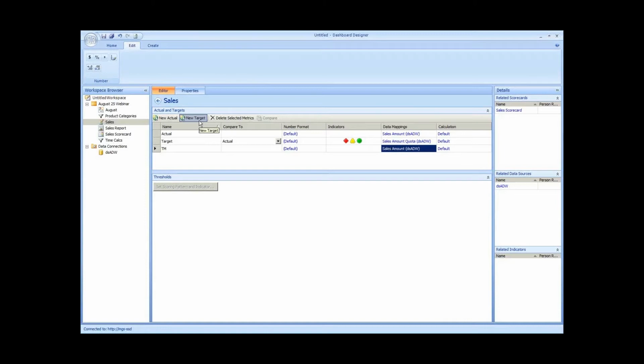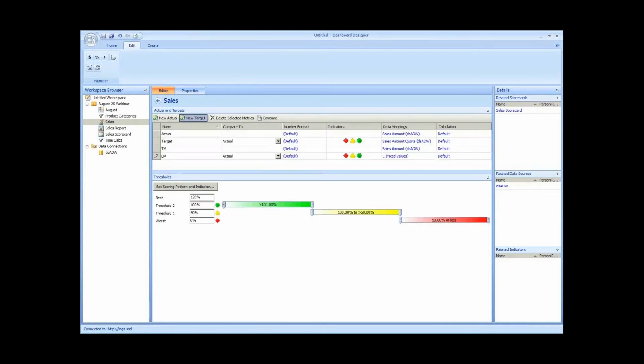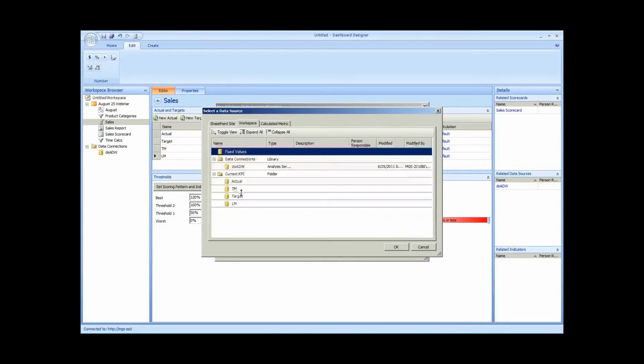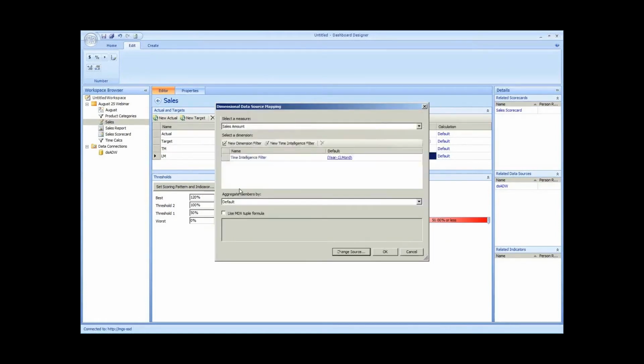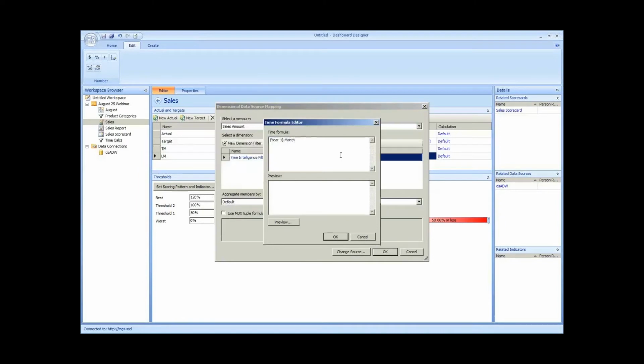What I want to do is I know I want to achieve more than last month. So I'm going to make last month the target. I'm going to say compare it to this month. And I'm going to go here. I'm actually going to copy this month. Of course, if I edit the formula, it becomes month -1.